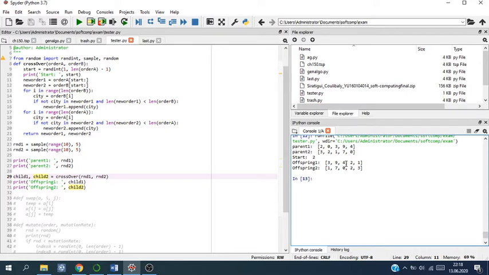So we have these first three elements that are from parent 1. Then I will check if 3 is not in here, then append 3. But we can see that we already had 3, so it will check 2, and we can see that 2 is not here, so append 2, and we check if 1 is in here. 1 is not, so it will add 1 from parent 2.